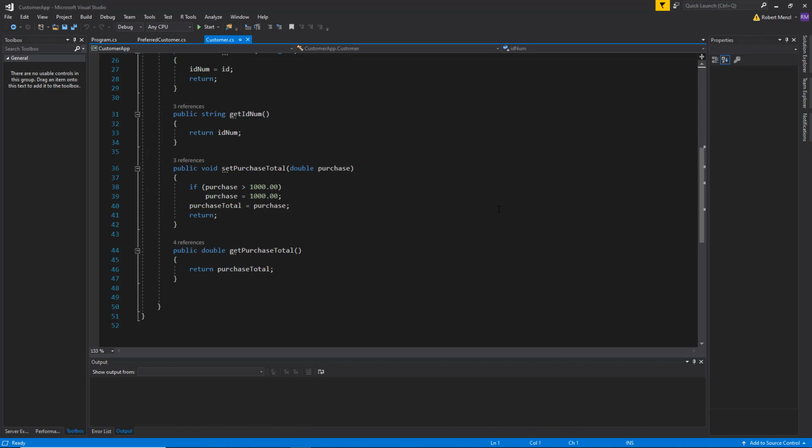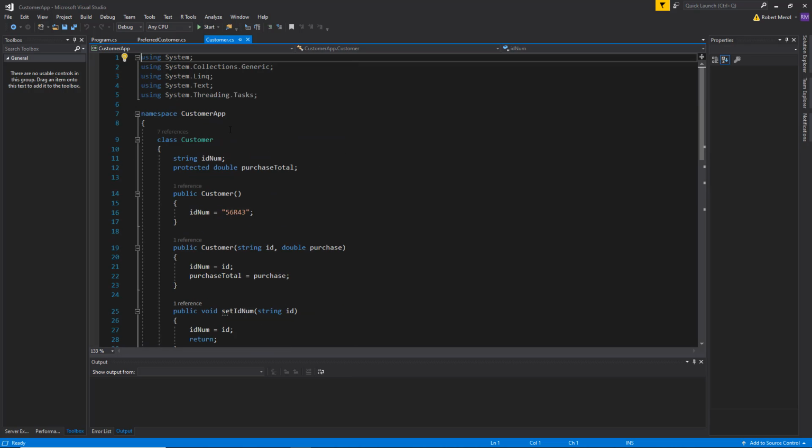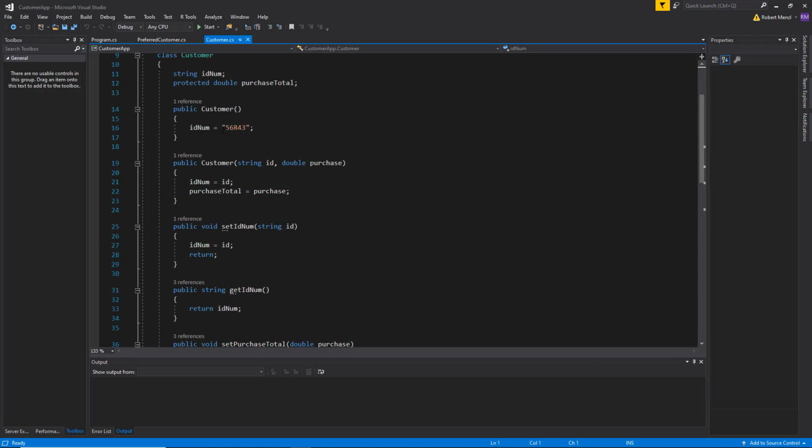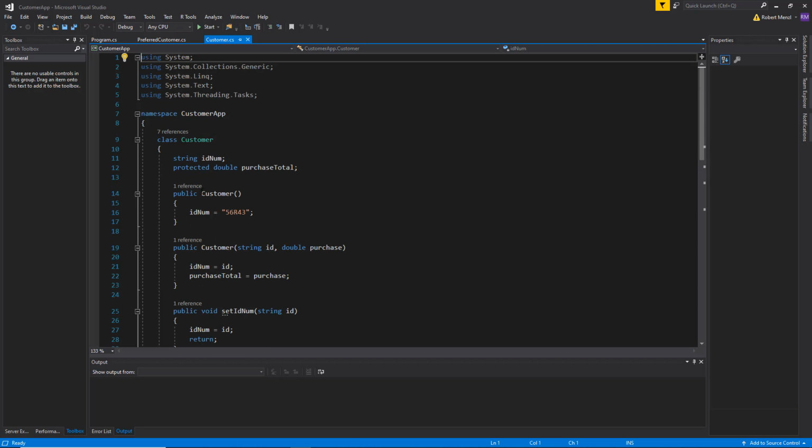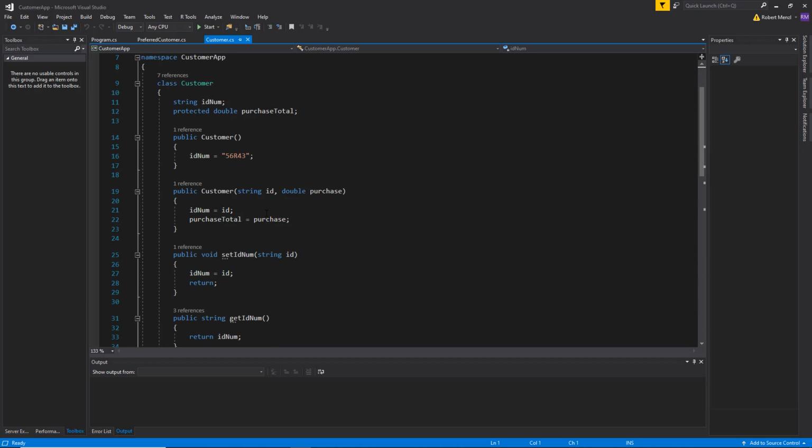So first I just want to show you, and this is again C#. Here's a customer class. And I have an ID number and a purchase total. And here I put in some constructors. Again, you know it's a constructor because it has no return type and has the same name as the class. This one is just a default constructor. I'm going to set the ID number to 56R43 for whatever reason. And I overloaded the customer because here's another one with ID and purchases. So ID is ID num, purchase is purchase total.